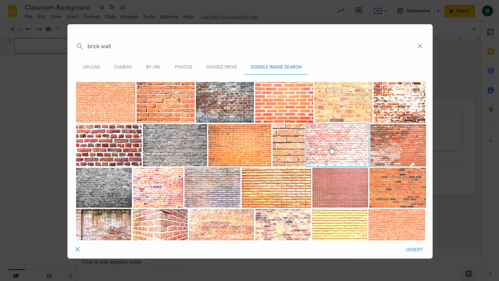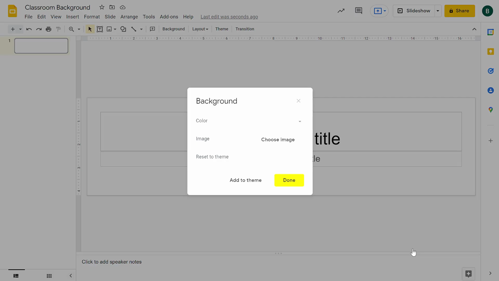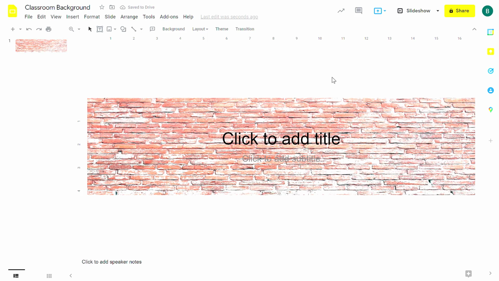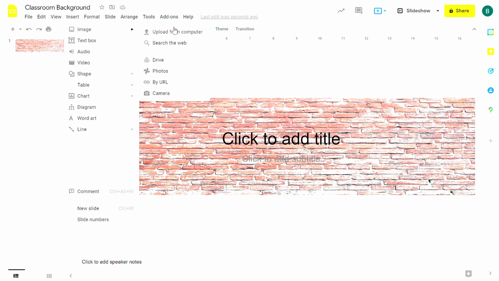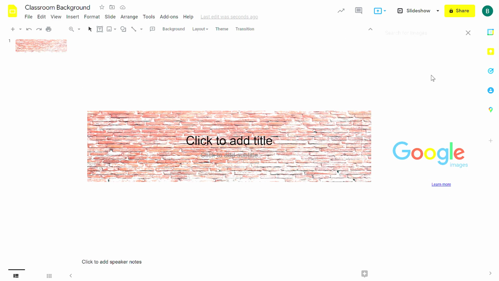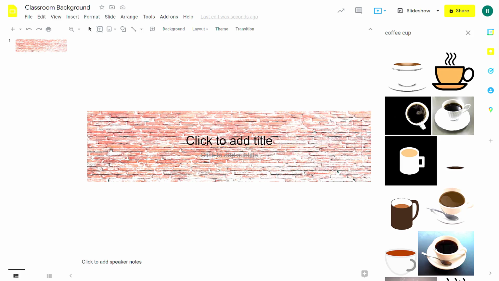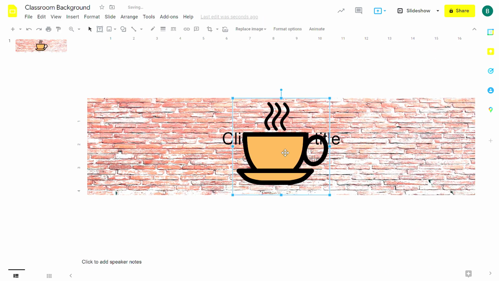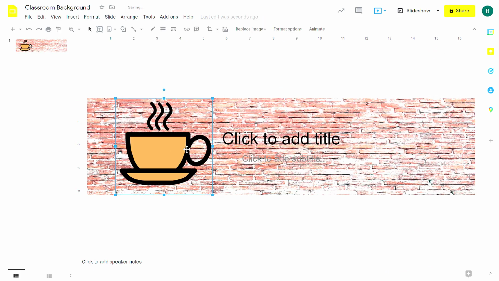I'm going to choose this brick wall by clicking it and then click Insert. That'll change the background image to this new brick wall. So now we have a nice background. Let's add some other pictures just for interest. Again, you can upload something using Upload from Computer, or I'm going to do a search from the web again and I'm just going to find a coffee cup. This one works good. Click that image and then select Insert. And here, I'm going to move that over to the left a little bit.